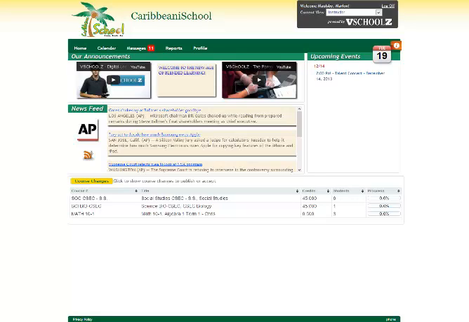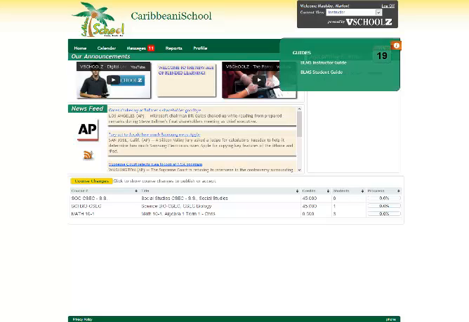You will also notice the information icon. The information icon, depending on your role and depending on the roles you have in the system, will provide you with access to various guides. As an instructor, you have access to the instructor guide and the student guide.